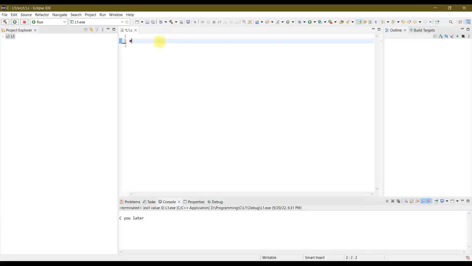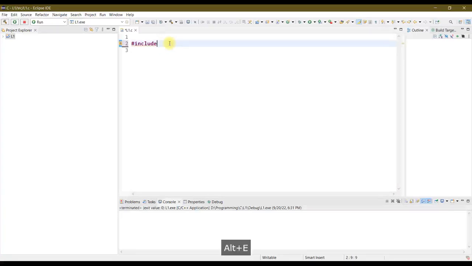First, import the stdio.h library into the program. To import, use the hashtag include directive.